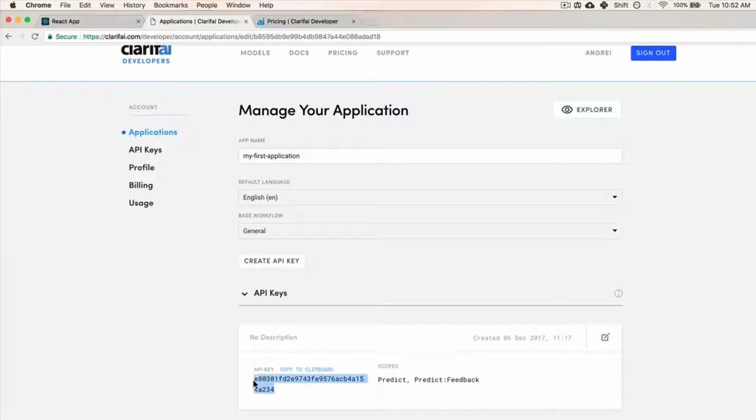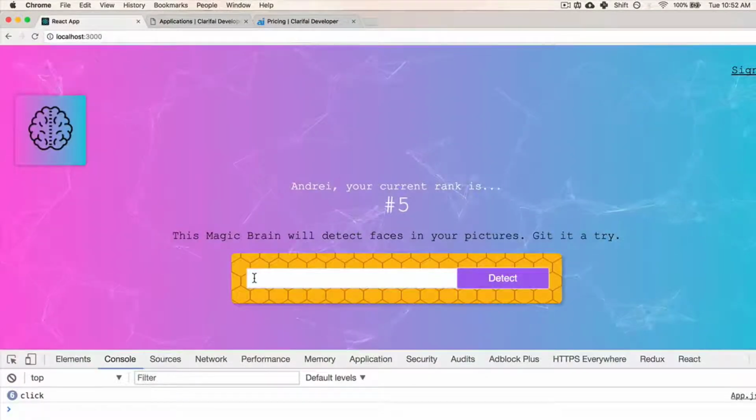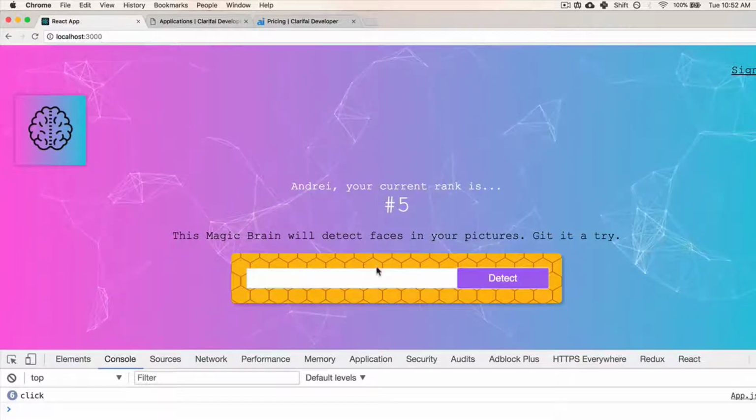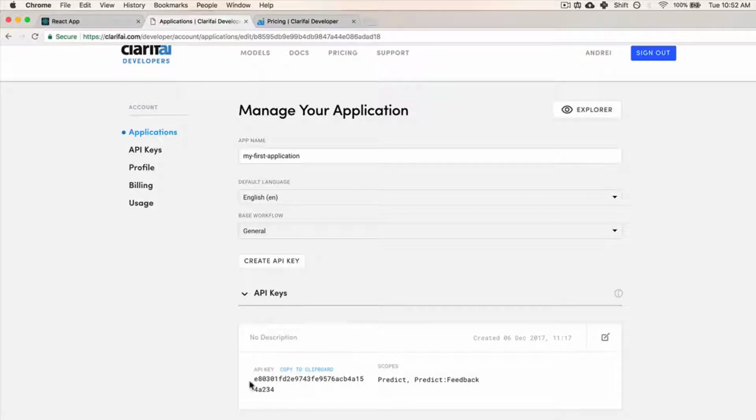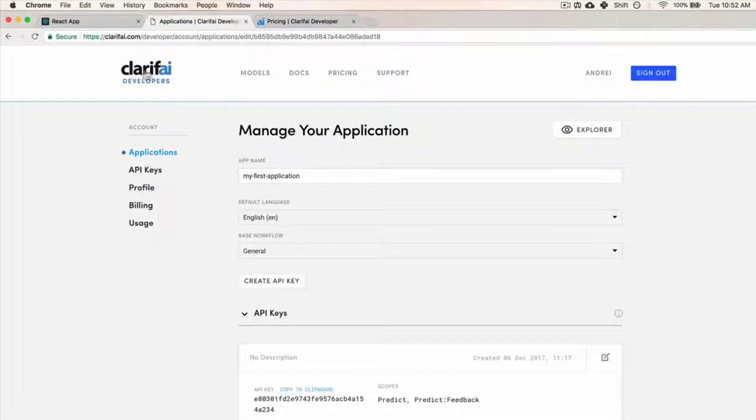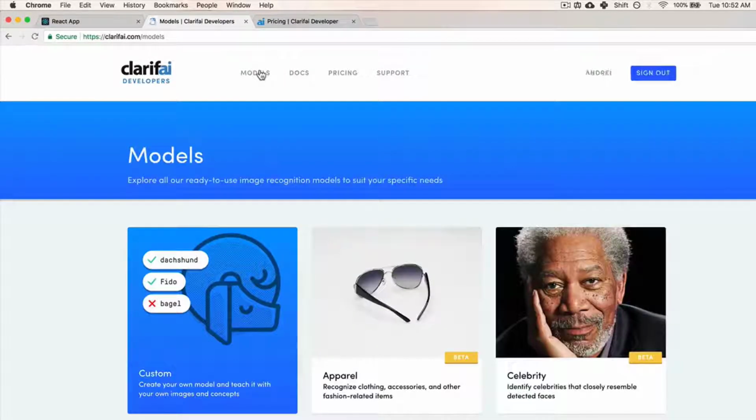this key is your way of accessing the Clarifai API. So if here I enter a URL and press detect, I can send that URL with my API key that they provide for you to their service. And using the API key, they'll say, oh, that's Andrei. He's under the free plan. He hasn't hit his 5,000 limit yet for the month. Yes, let's respond.